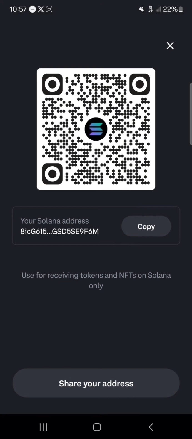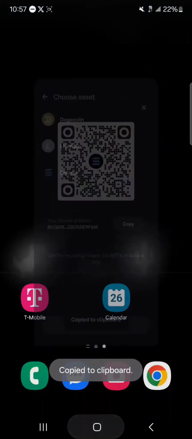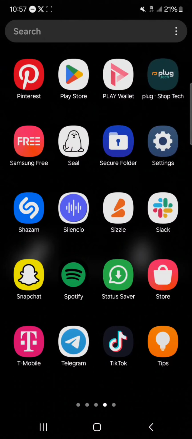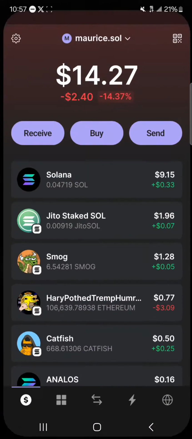And once you've done this, for other tokens like the Solana tokens we have on the Coinbase wallet, all you need to do is simply copy your Solana address. Now Solana tokens exist on the Solana network, and you're going to need a Solana wallet to be able to send those tokens out. An example of such a wallet is the Phantom wallet.